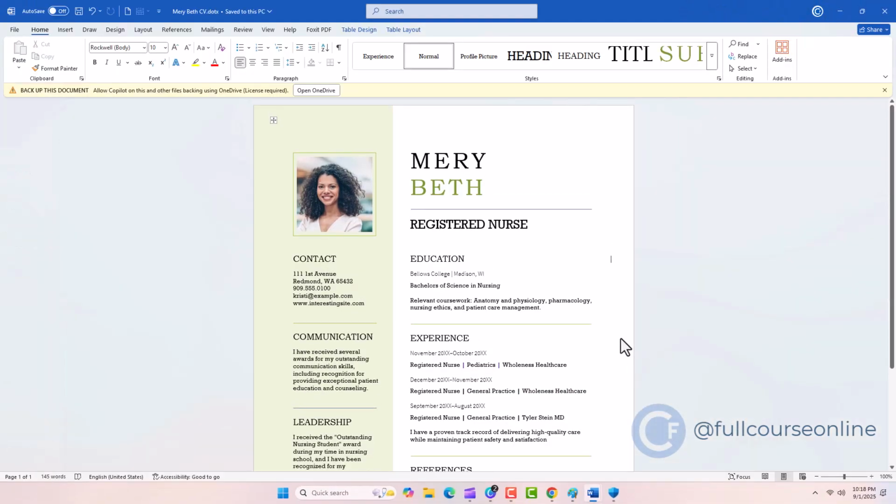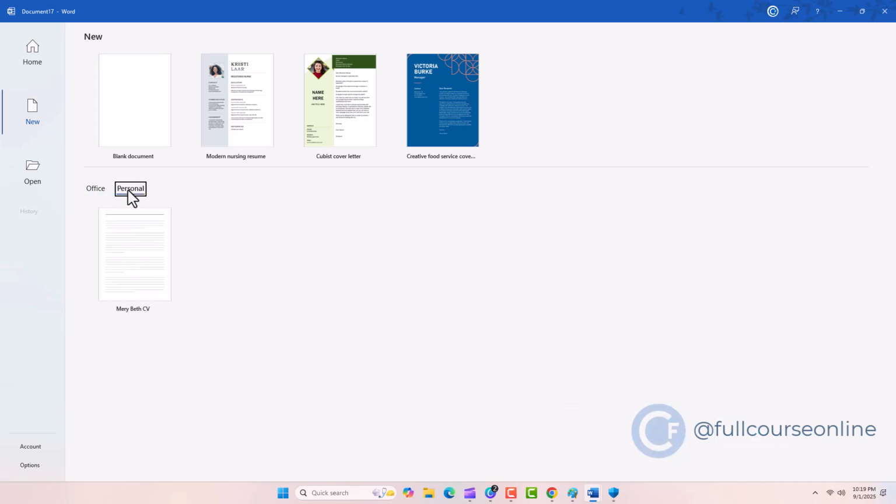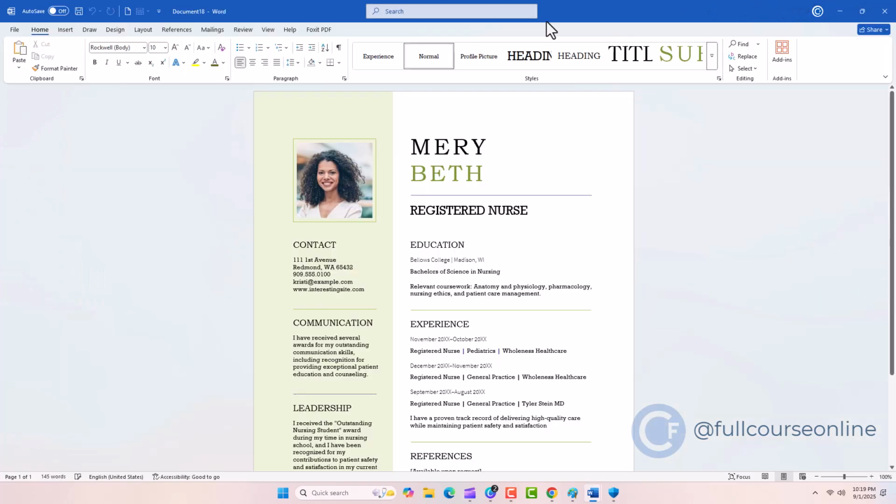Now, if we close this file down and later want to use that template to create a resume, we can go to File, then New. When we click on the Personal tab, we should see our template there. That's because we saved this template into that Custom Templates folder. If we had just saved it in OneDrive Documents, we wouldn't be able to access it through here.